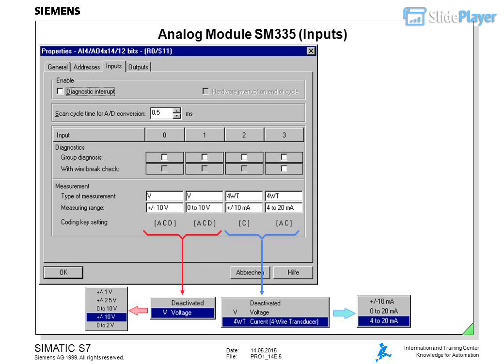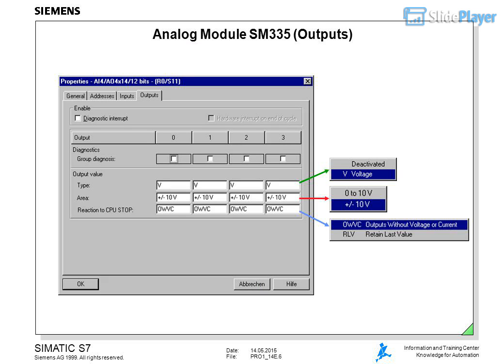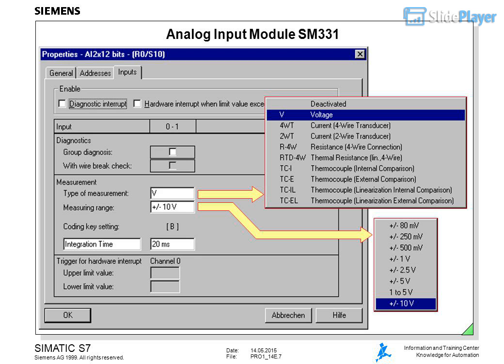Analog module SM335, outputs. Note: unused output channels must remain open on the hardware, not be short-circuited like the analog inputs, and be deactivated in the software. Analog input module SM331. Parameters: you can set 2 groups of parameters for analog input modules with the HWConfig tool.